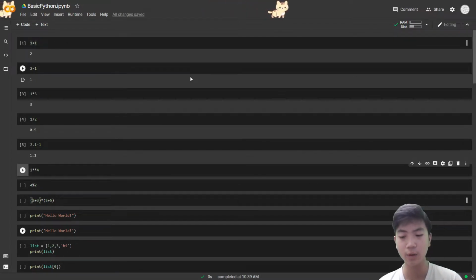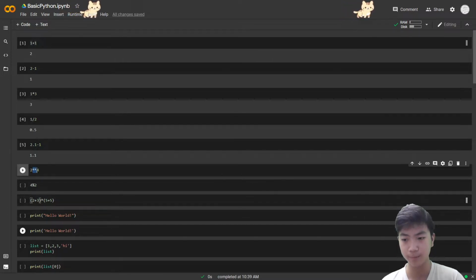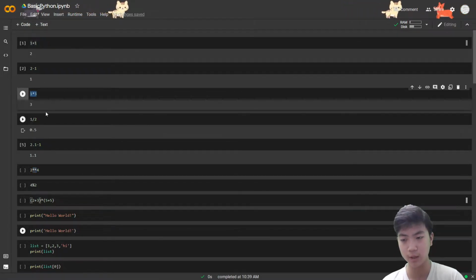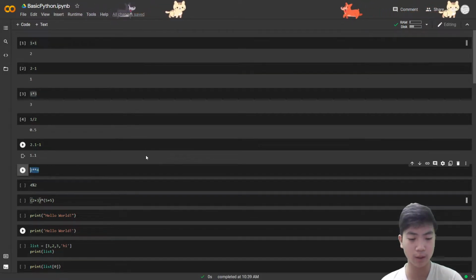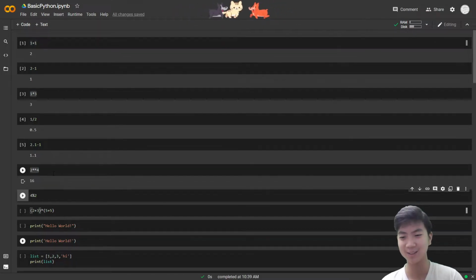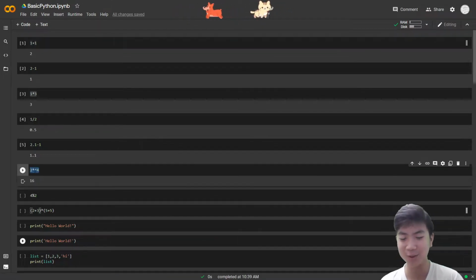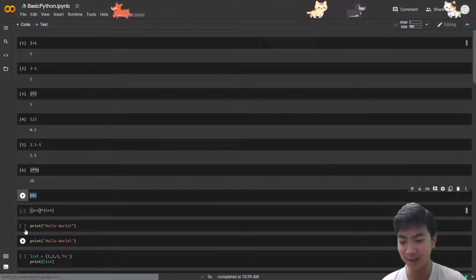If you were wondering how to use exponents, this is how: two stars instead of one star for multiplication. So 2 to the power of 4 equals 4. Oh, sorry, 16. Yeah, I look really stupid. 4 squared is 16. I forgot. Anyways, we're not going to look at that too much.